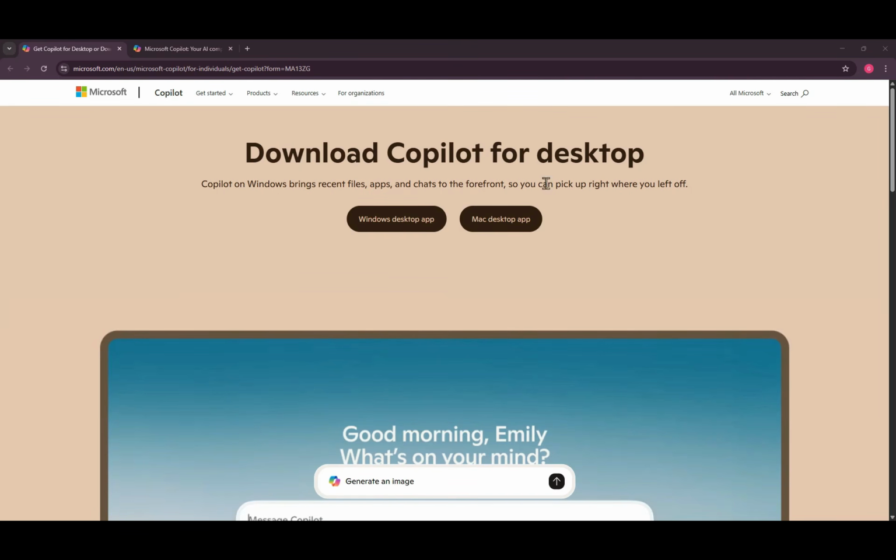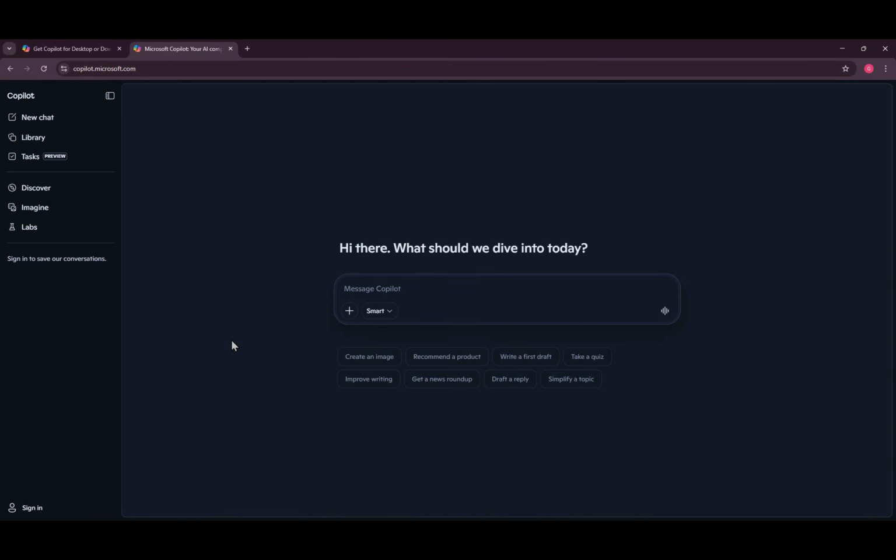All right, so there are two ways you can use Copilot. We can download Copilot for desktop. So you can get the Windows desktop app or the Mac desktop app and download it. Or you can just work through the browser and ask it the same way you would with any other AI tool like ChatGPT. Okay, and it would be better to sign in here so that it just remembers your historical chats if you did want to access them.